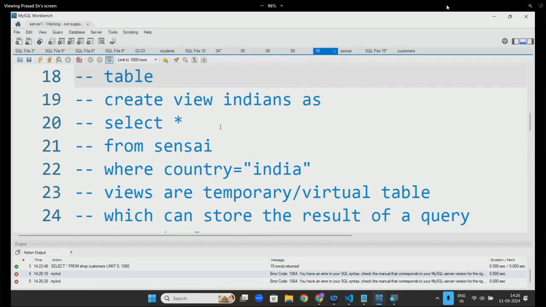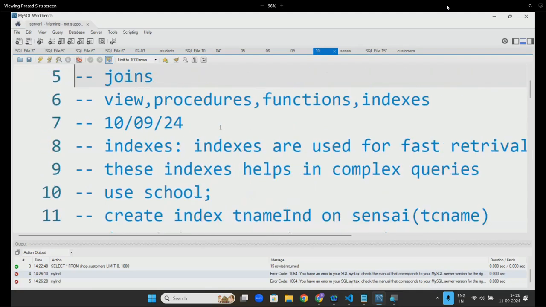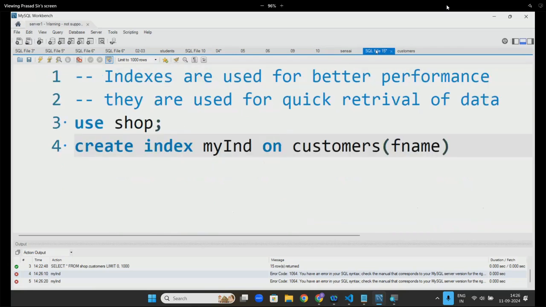Where did I make the mistake? It's exactly the same, but it is showing some error. Corresponds to MySQL, near line 1. It should work, na.